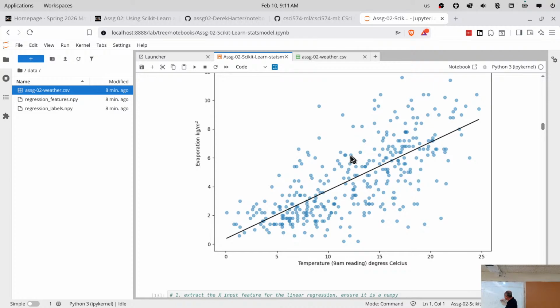Right? So this is a regression problem. From temperature, we're trying to predict what the evaporation is going to be. So this ends up being the label that we're going to use for a regression problem here. And if we assume that there's a linear relationship, so a straight line ends up being a good predictor, we can fit a line from this to try to predict evaporation.